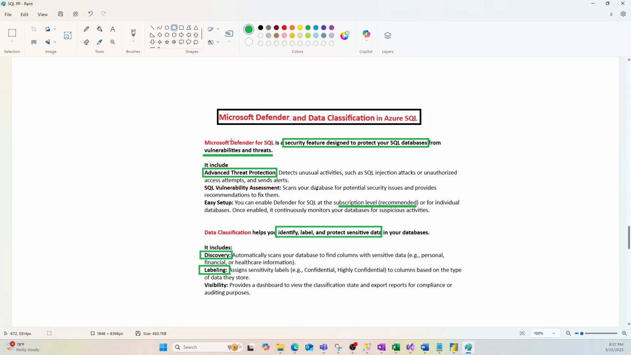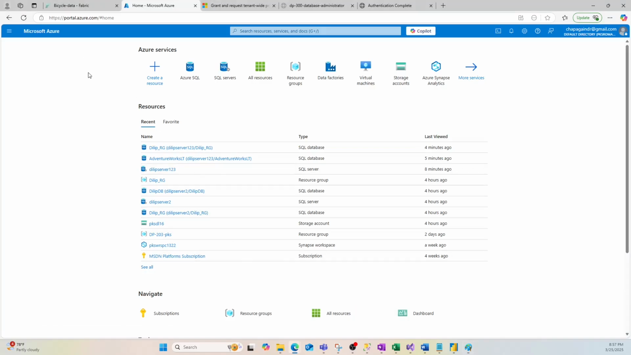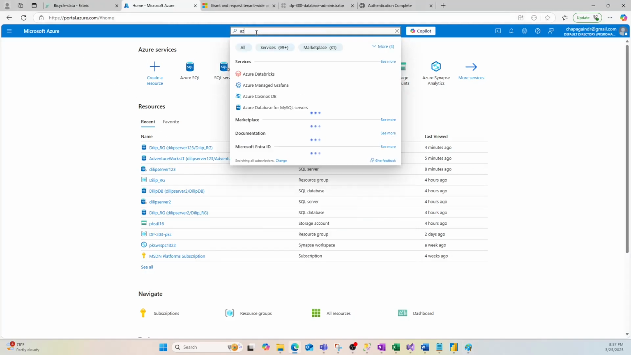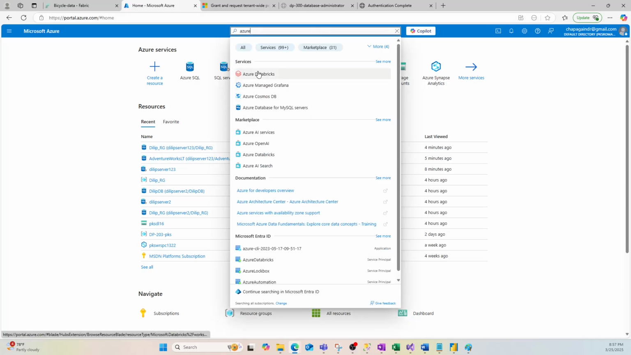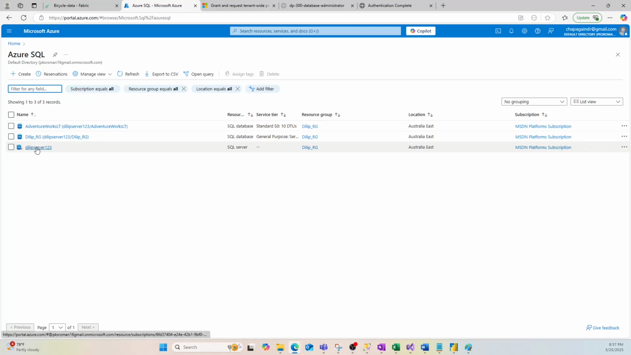So I'm going to show you how Defender and classification work in a database using Microsoft Azure. I am in my portal. I'm going to open Azure SQL. Within Azure SQL, I have one server, and within the server I have two databases: Dilip server 123 is the server, and RZ is one database, and Advanced Work TL is another.